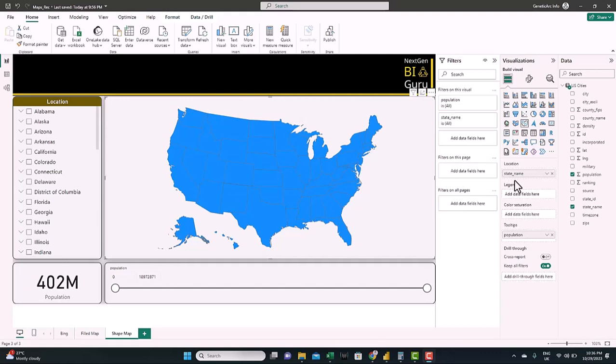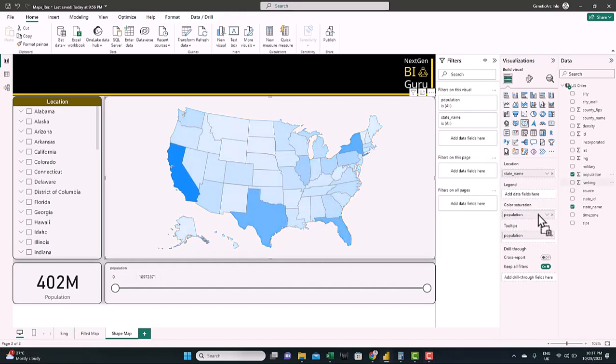We selected the state name, and you can have legends and color saturation, and this will work very good with numeric values or numeric KPIs like the population. So if you feed in population here, you can see we have a color scale now. The darker it is, the higher the population is.